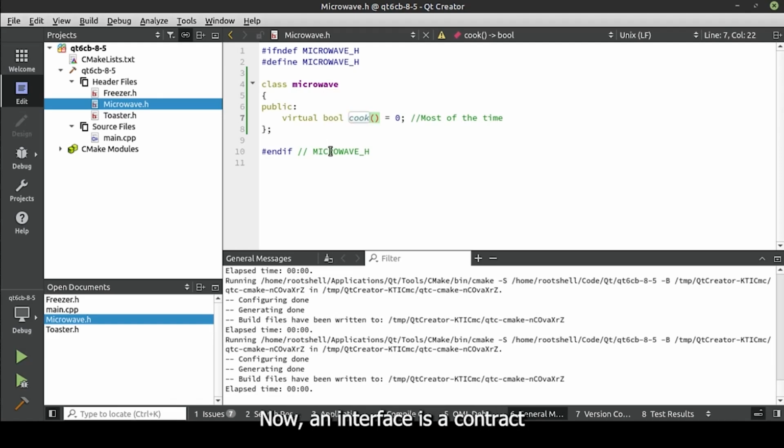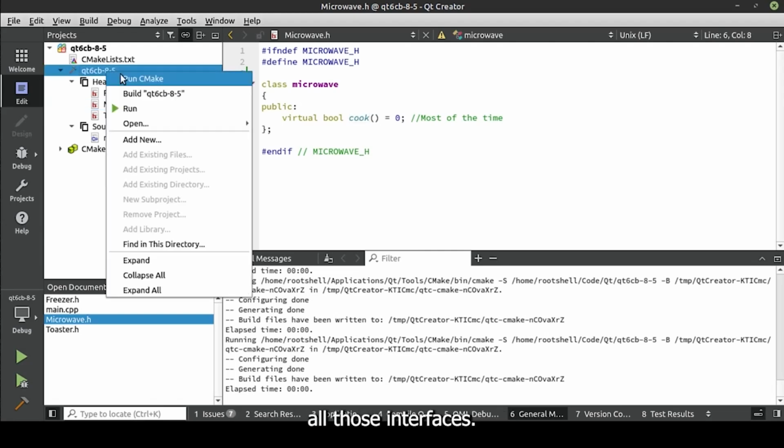Now, an interface is a contract between objects. So we don't actually have an object yet. We haven't really even defined it. So what I'm going to do now is make an appliance that's going to be able to freeze, microwave, and toast all in one shot. So we're going to inherit all of those, or I should say implement all those interfaces.